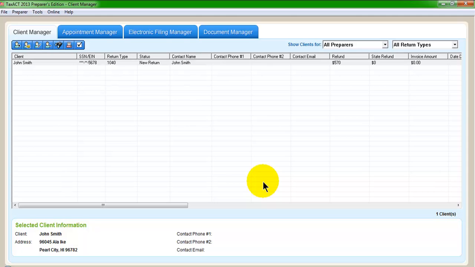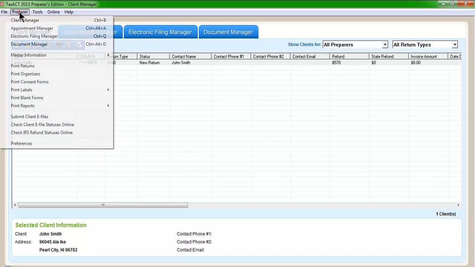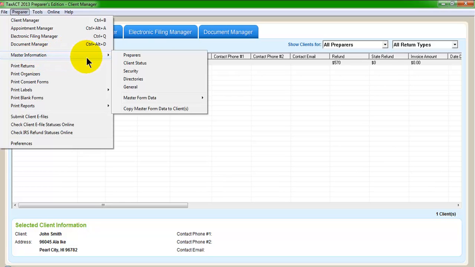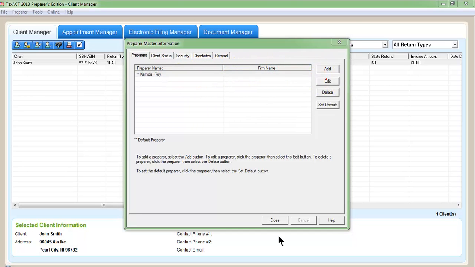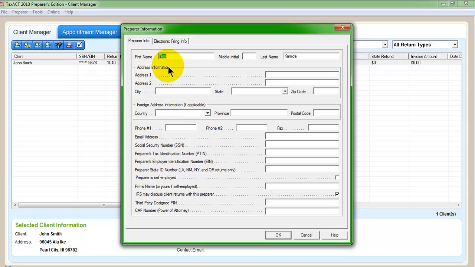If you have already done it or you change your mind, a way to do that is to go to this preparer option in the menu bar, and down here to the master information option, the submenu, select preparer, and you can see I'm already here. If you want to add a new preparer, you can click on this add button, or if you want to edit an existing one, you would select that existing one and click on this edit button, making sure you enter your first name and last name.